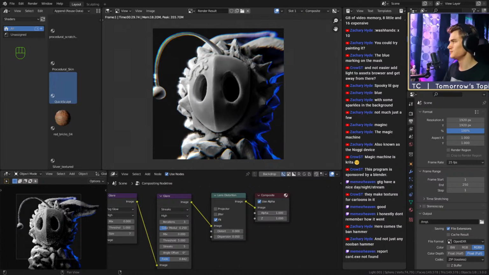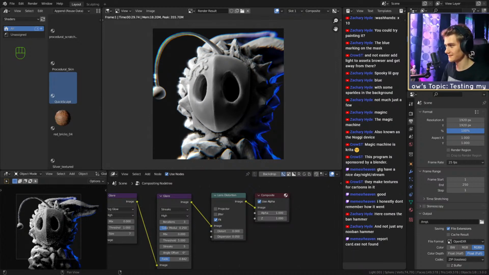Just another new ban hammer. New ban? What's a new ban? Noob ban hammer, I guess. Report card excellent found. Well, that's what they all say. Oh my. You know, I lost it right after I came back from school. I lost my report card. Yeah. That's what they always say. Okay.